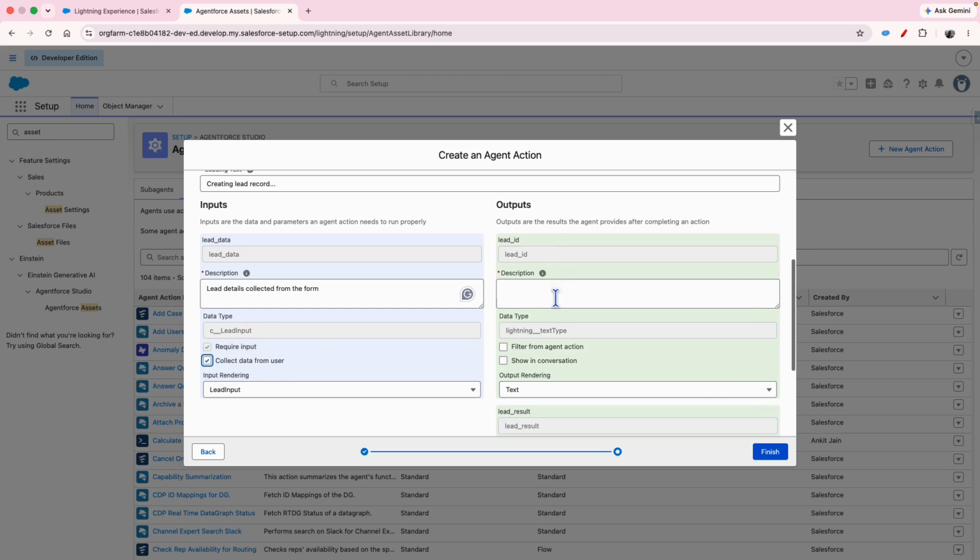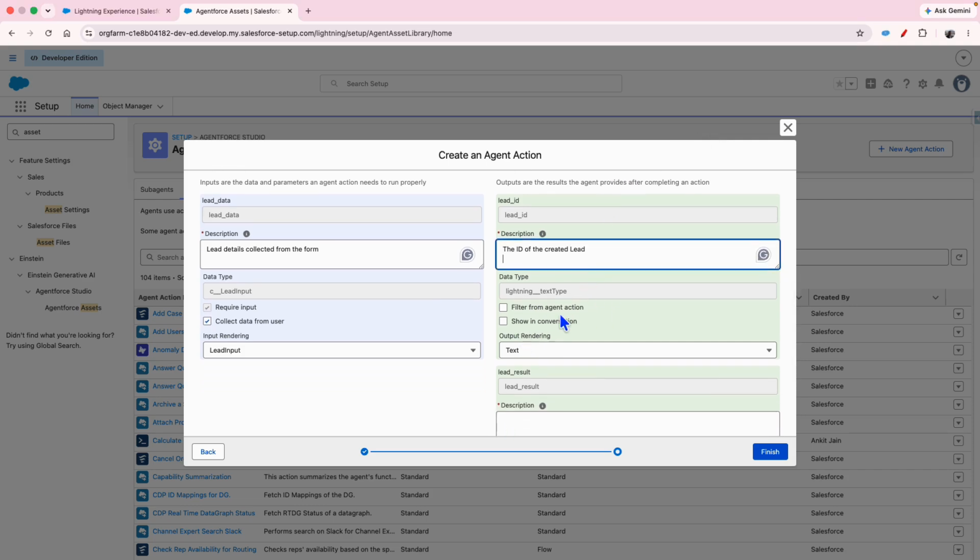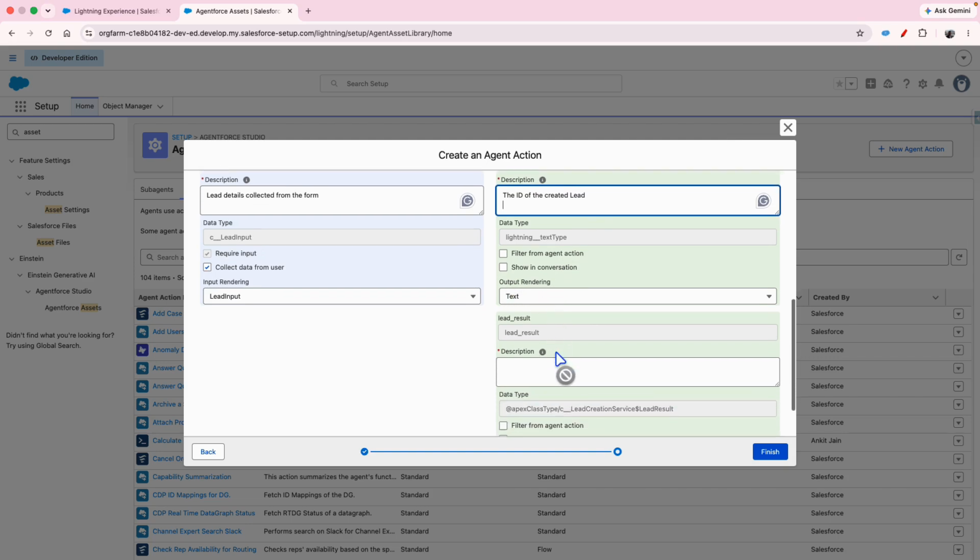Coming up to the output, one output that I do have here is the lead ID. So here I can put the text, the ID of the created lead, and then I don't want to show this on the UI. Output rendering type text, that is okay, right?